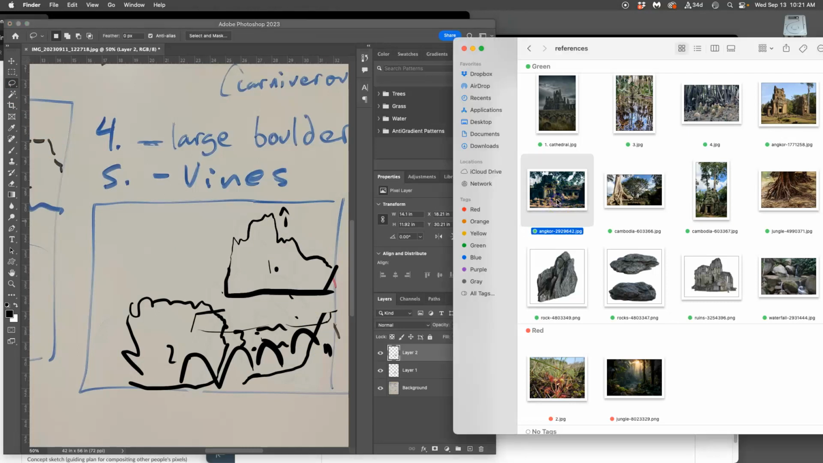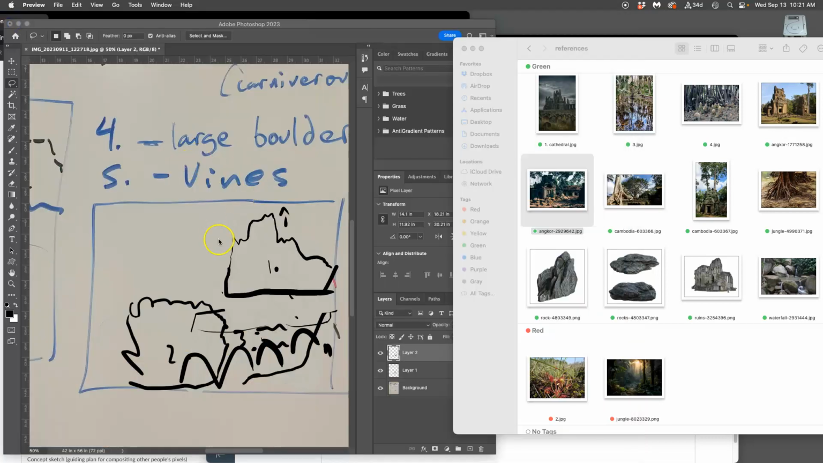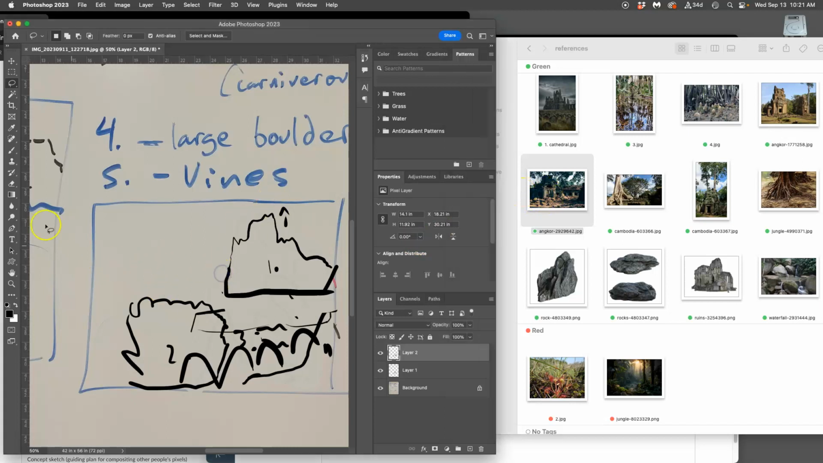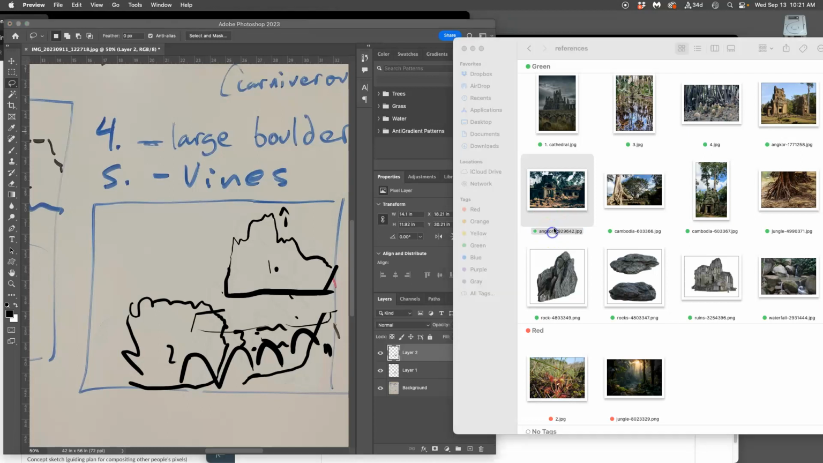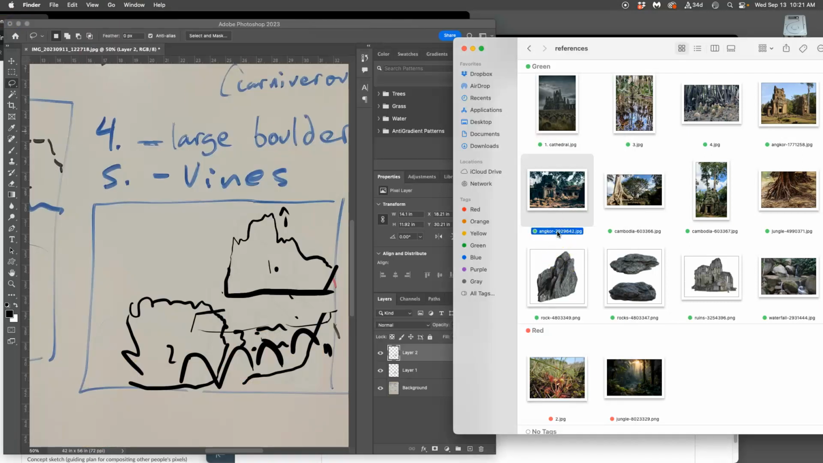I think this reference might be really helpful. This is from Angkor Wat in Cambodia. I wish there was more flora here, but this kind of extends that castle wall, that fortress. So I'm going to call that 5. And now I've got 5 references, but that's the minimum I can have.